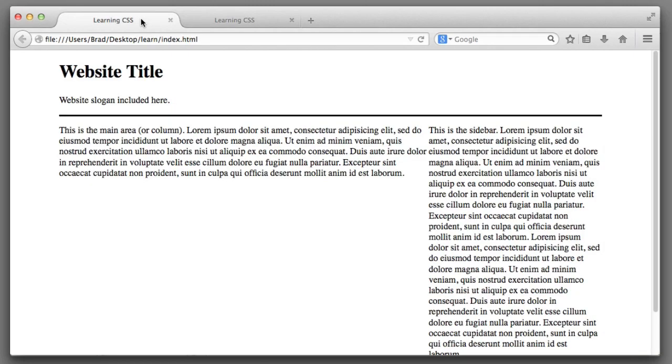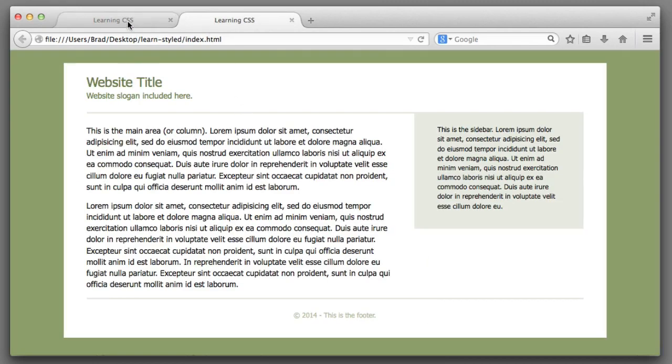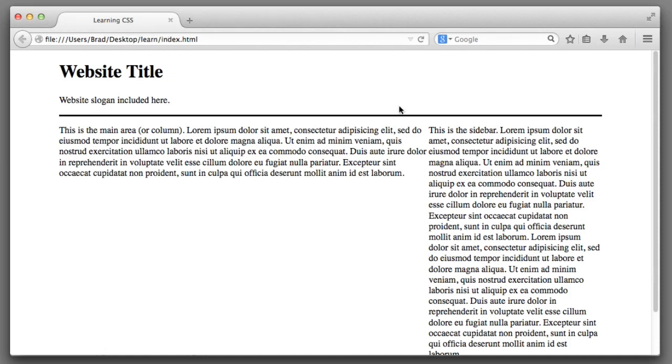Now, you already have all of the tools and knowledge necessary to do this. We're going to write all of the code together as a team, so let's get started. The first thing that we will do is assign a different background color to the overall page. So instead of white, let's choose a green color.